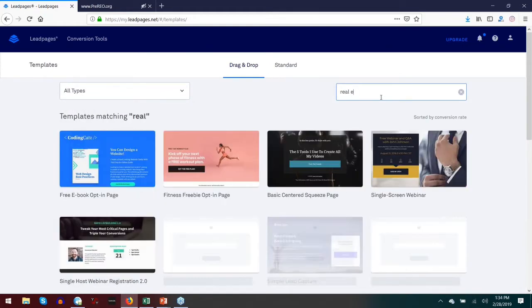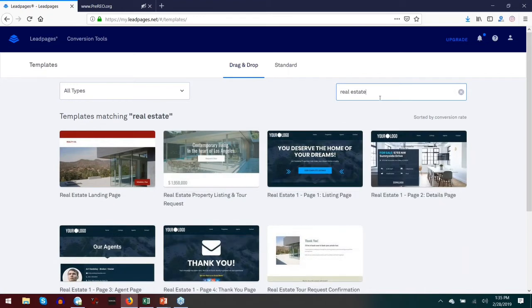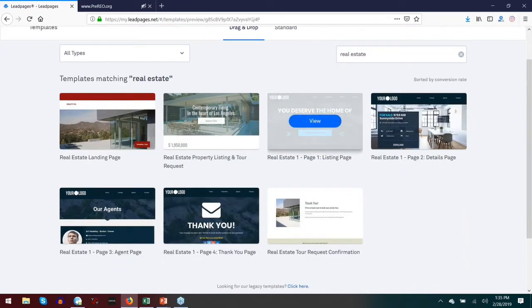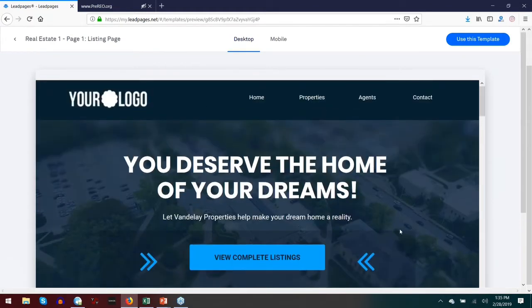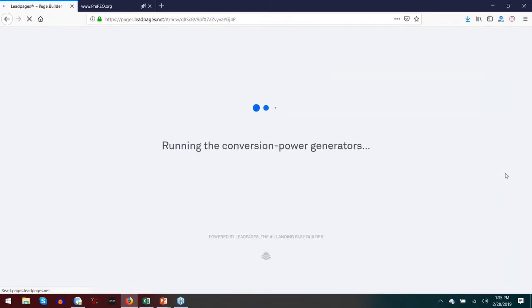Let's see what we have for real estate. There we go. We have real estate landing pages. "You deserve the home of your dreams." That's nice. I'm not here to get into dropping logos and changing. I'm going to use this template. I'm going to just show you how simple it is. I don't work for these people. Does that make sense?